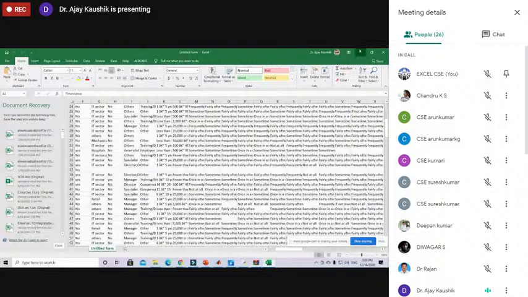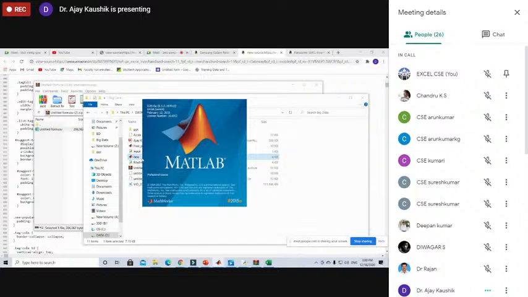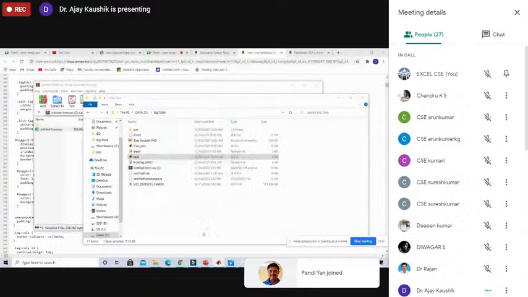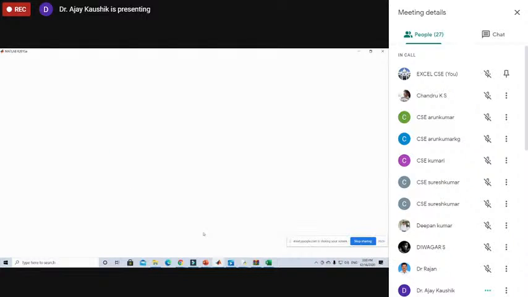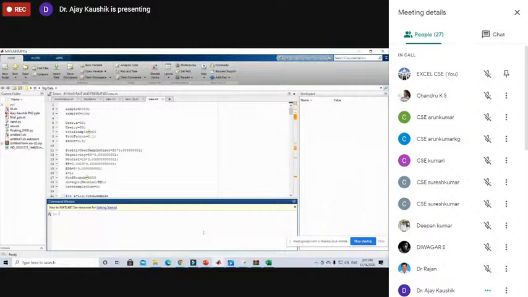And what I will do is feed this Excel file into my code. Here it is, the code. I will feed this Excel file into this code, and I'll just execute this particular file here.